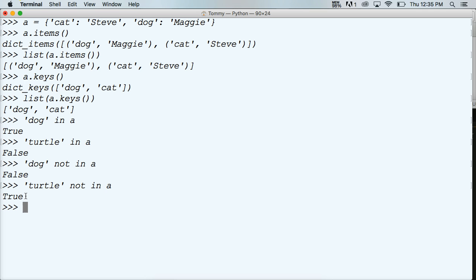How about if we wanted to return all the values at once? That's kind of like keys up here, okay? But we can return all the values. A values method, and this is another method, returns all our values contained in our dictionary. We got Maggie and Steve.